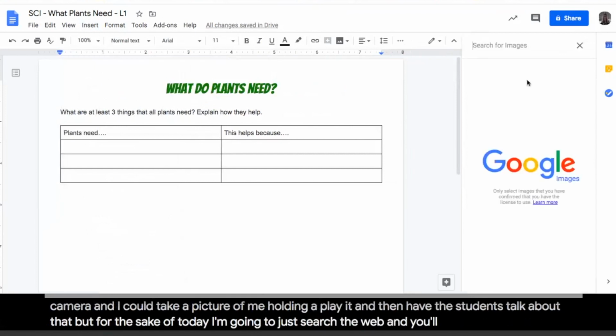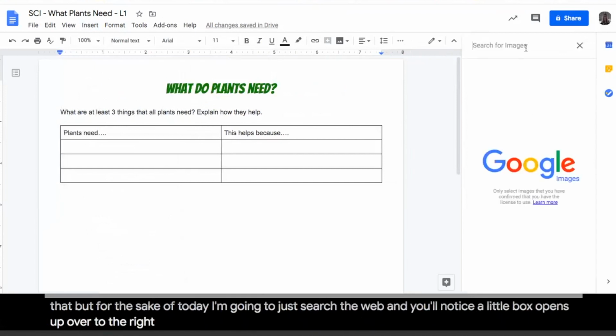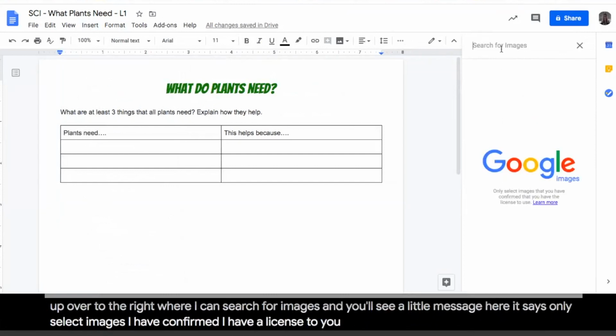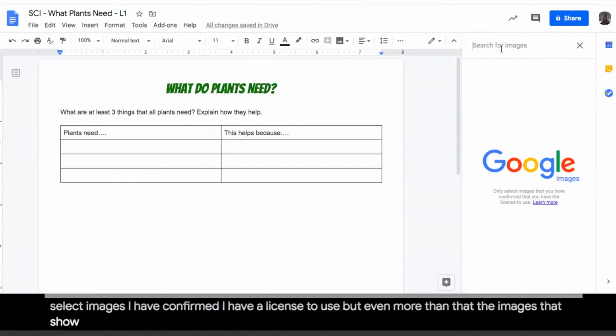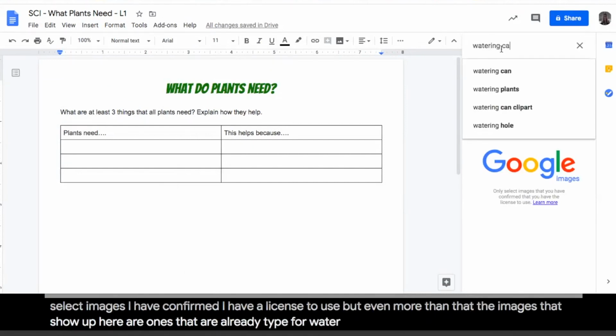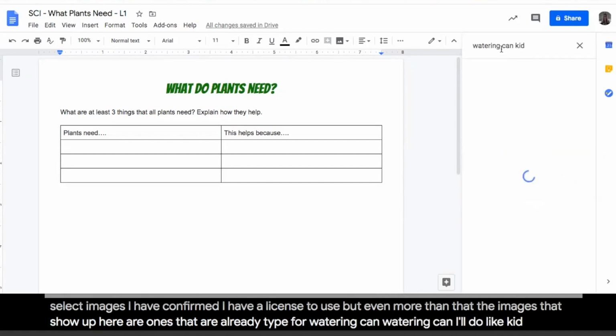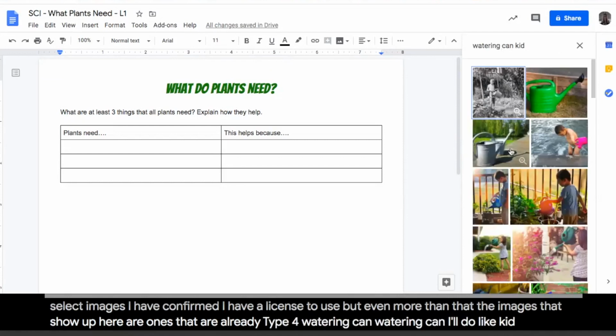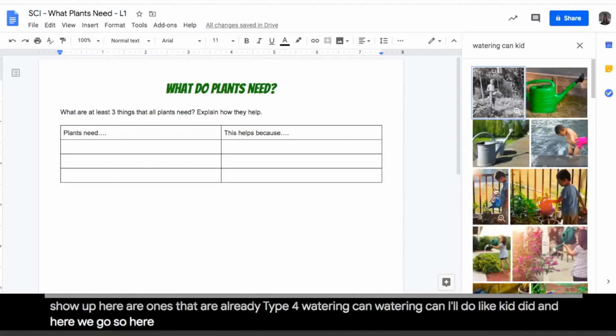And you'll notice a little box opens up over to the right where I can search for images. And you'll see a little message here. It says, only select images I have confirmed I have the license to use. But even more than that, the images that show up here are ones that are already licensed for reuse. So I'm just going to type watering can, and I'll do like kid. And here we go. So here's a person watering a plant.